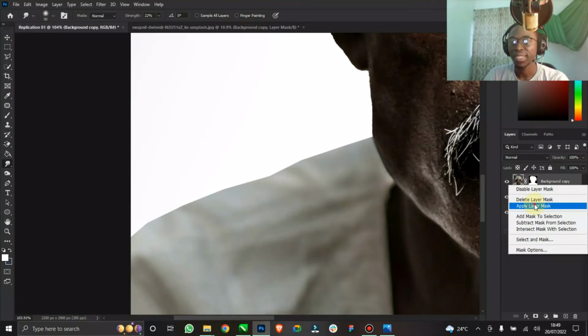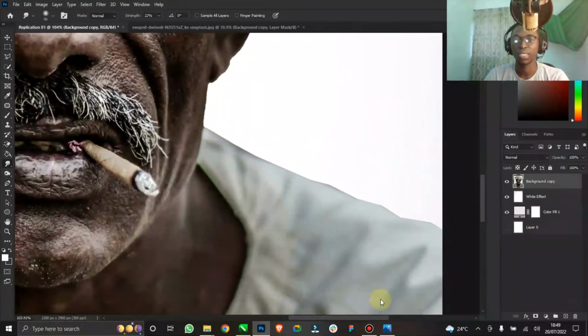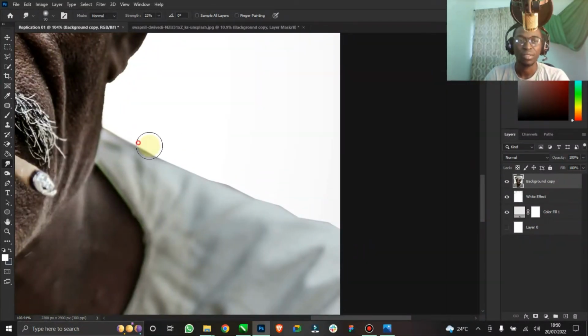We can apply the layer mask. Let's apply the layer mask, so it doesn't just affect only the mask itself, it affects every part of it. So yeah, using your smudge tool, you'll be able to blend this well, just like this. Don't overdo it so that the effect doesn't look so obvious.